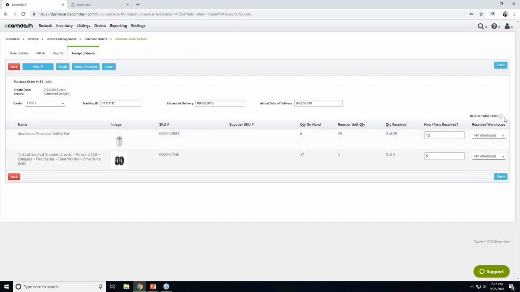I would like to mention, we do make it very easy. Let's say they did go ahead and send you every single item that you ordered. You can simply check this receive entire order box. It'll go ahead and receive it. It'll put the full quantity in here and fill it out so that you don't even have to type it in. So if you've got a really long PO, you don't have to come in and fill it out for each one. If you got the whole thing, you can check that box. But I do want to demonstrate if it was partial.